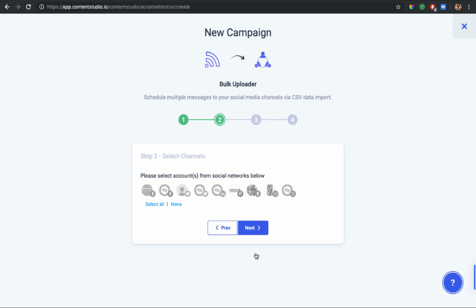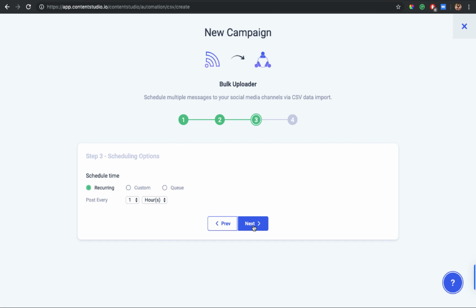And then you have to click next. So in the next step, you have to select the social channels for which you want to create your posts. Okay, I'll select my social channels and then click on next. So in the next step, you have to select the scheduling options for your post that you have created.